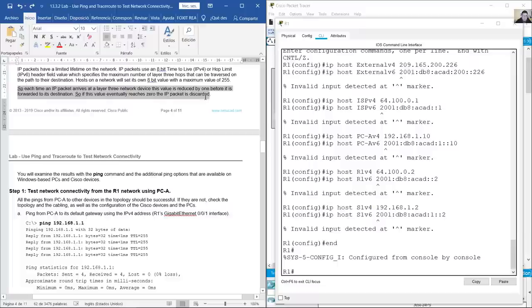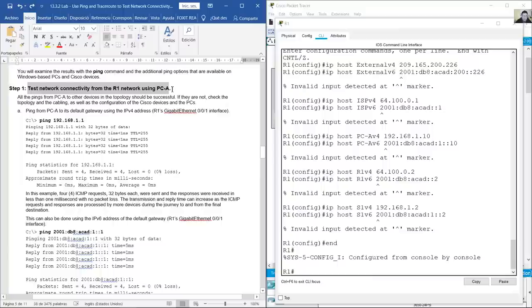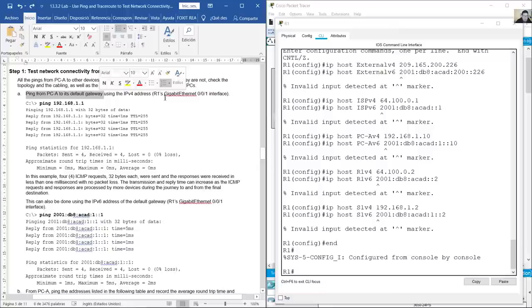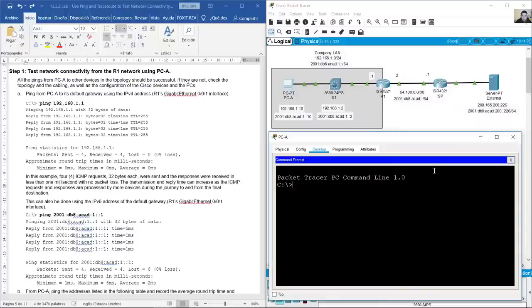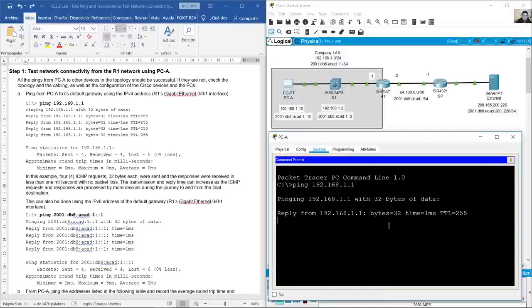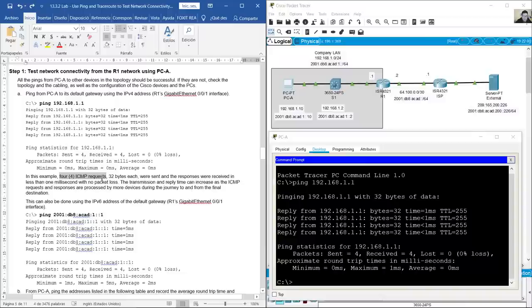Test network connectivity from the R1 network using PCA. Ping from PCA to its default gateway, R1's GigabitEthernet 0/0/1 interface. The default gateway of PCA is G0/0/1 on R1. So on PCA, on the command prompt, ping that IP address, 192.168.1.1, the IP address on this network. Enter. Success. Four ICMP requests of 32 bytes each were sent, and the responses were received in less than 1 millisecond with no packet loss.